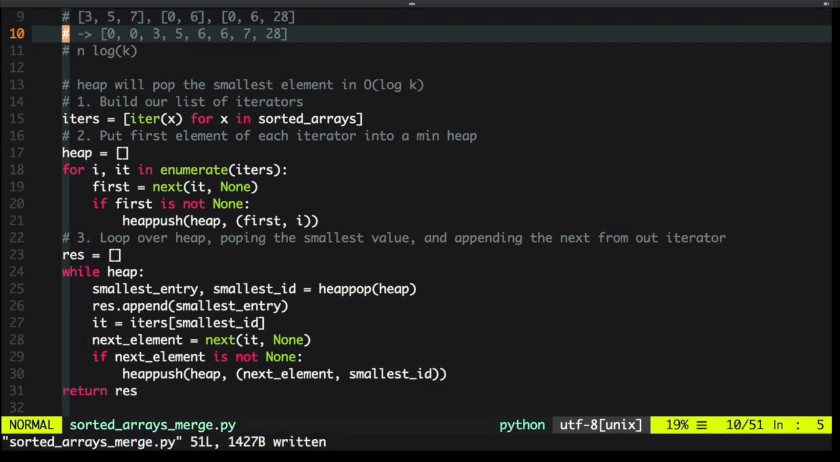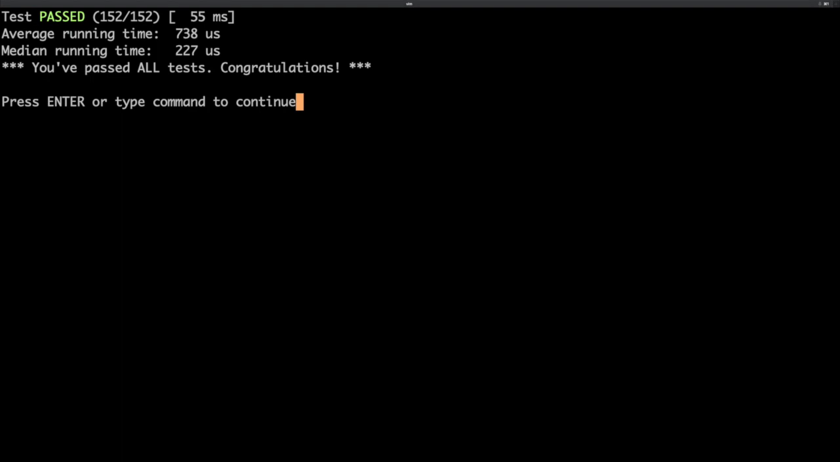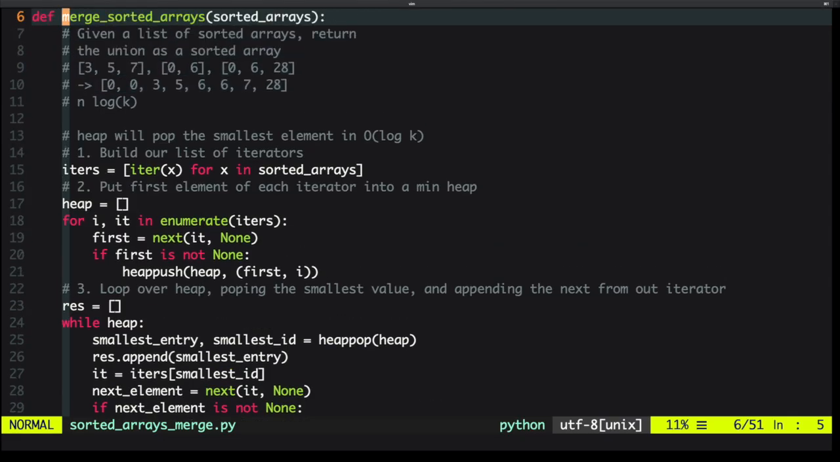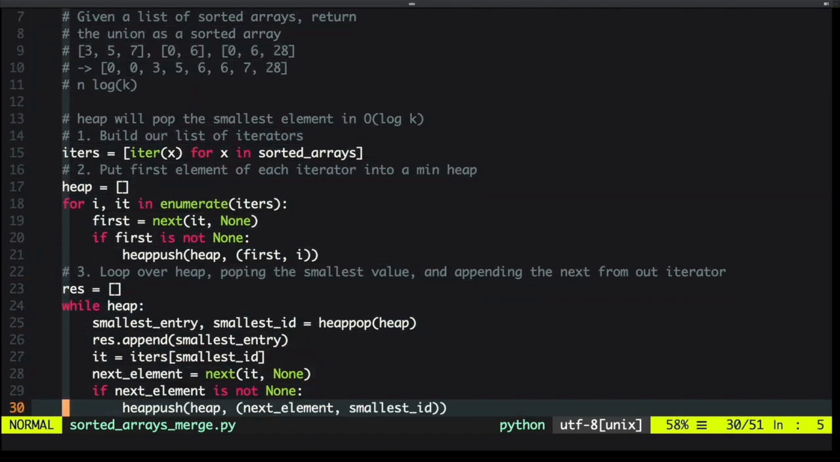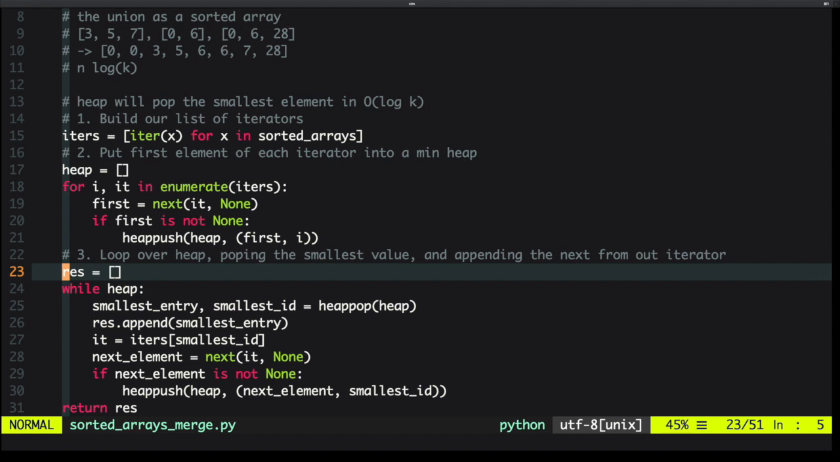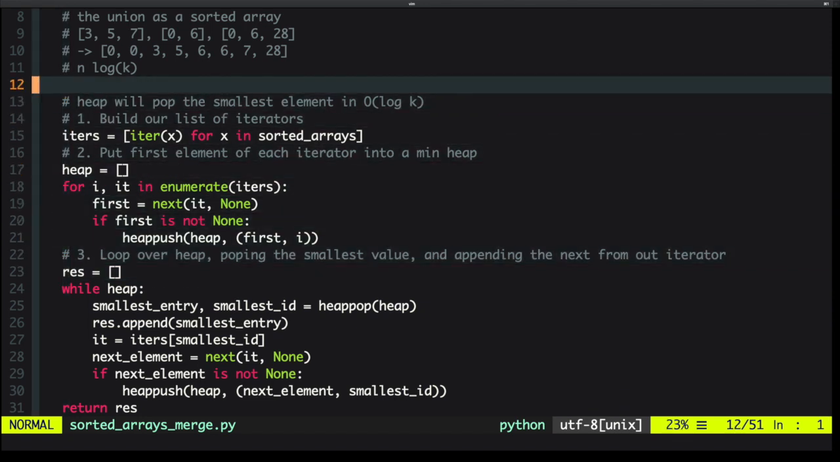Now let's test our solution using the API judge, and we pass all of our test cases in very quick time. And this is probably the best solution. There is one more solution for it, but it will give us the same time complexity, and it's not nearly as elegant.